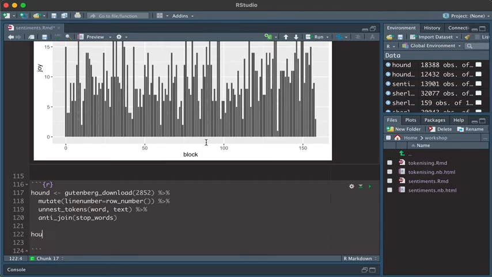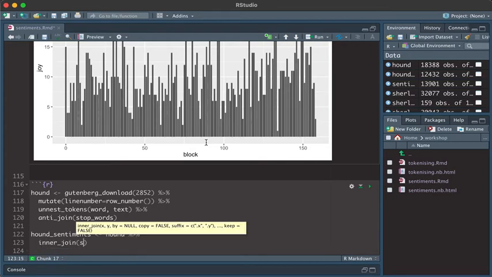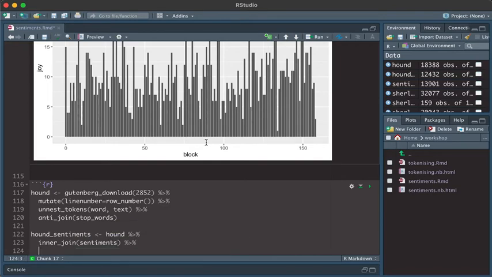Okay, now we've done that, we can now do an inner join to build a sentiments tibble. So in this case, we're going to take hound. We're then going to do an inner join with sentiments. And then we're going to do a count again, because in this case, let's count it all into one line. Count, we're going to make the block column the line number column which has been modulo divided by 80. And then we're going to count the sentiments that's there.